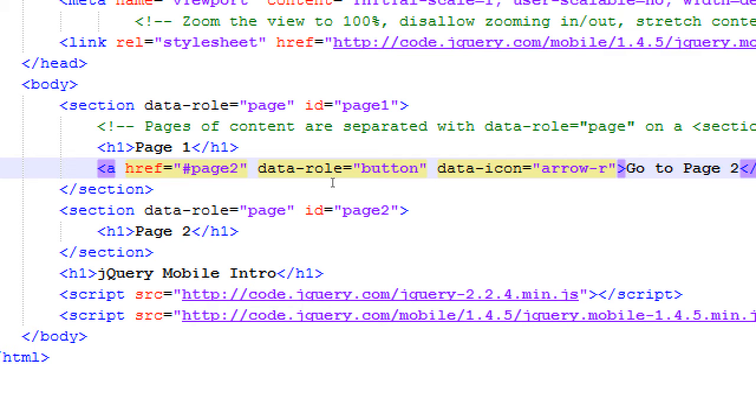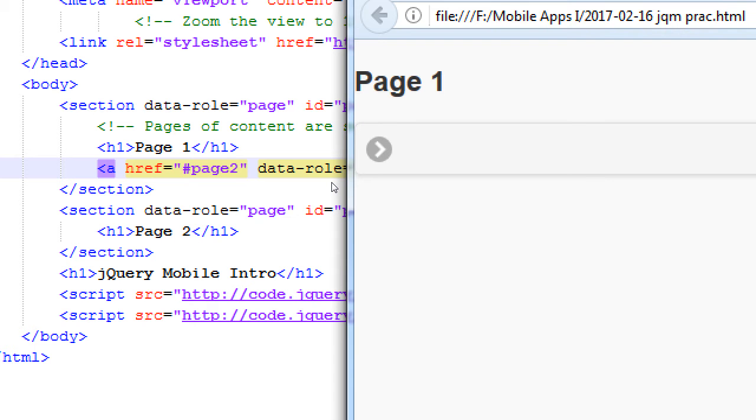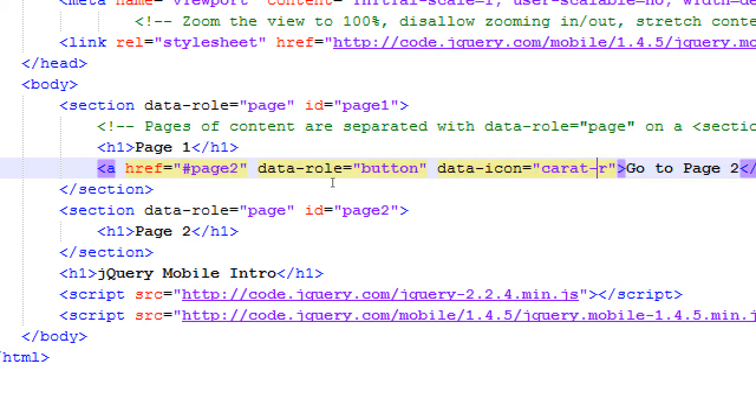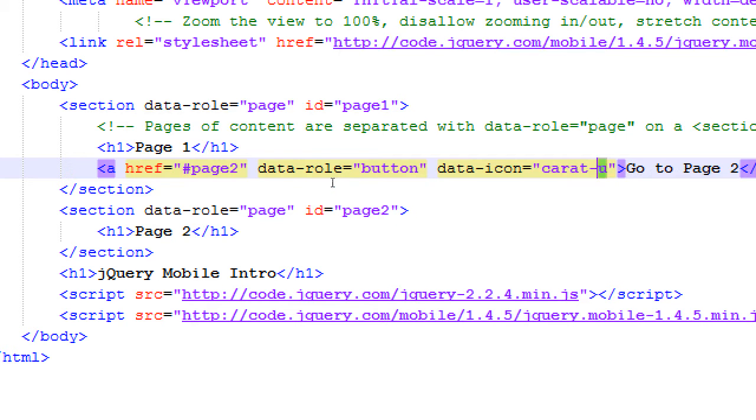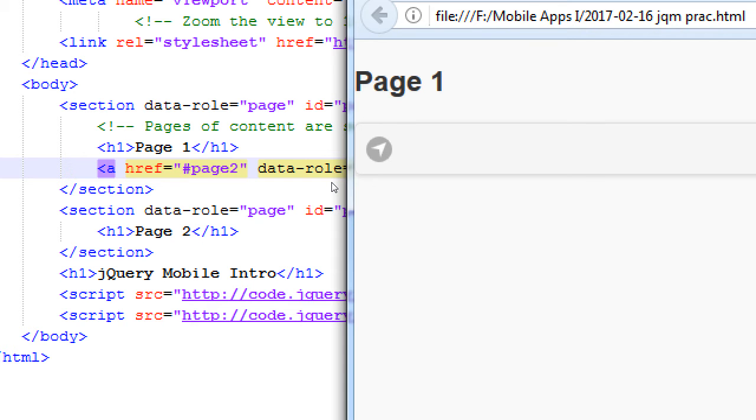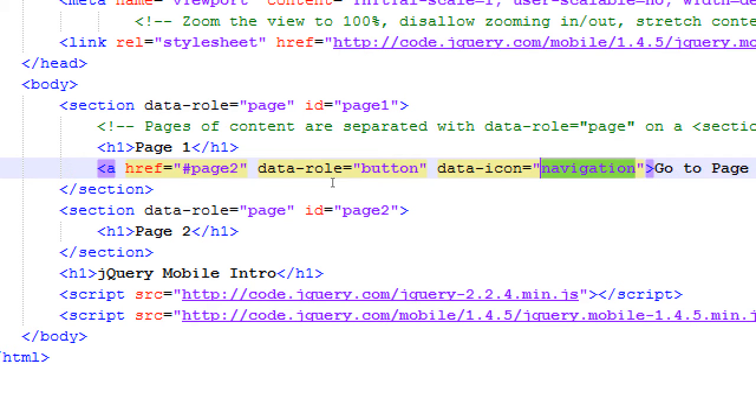But arrow-r, arrow-u for up. There's another one here, caret-r. It's a different kind of arrow. Dash u, caret, up. We have, I think, one called navigation. So we get a navigation arrow like a compass. I think there's another one, camera. A camera. So there's 50 of them built in, and we can define our own later.